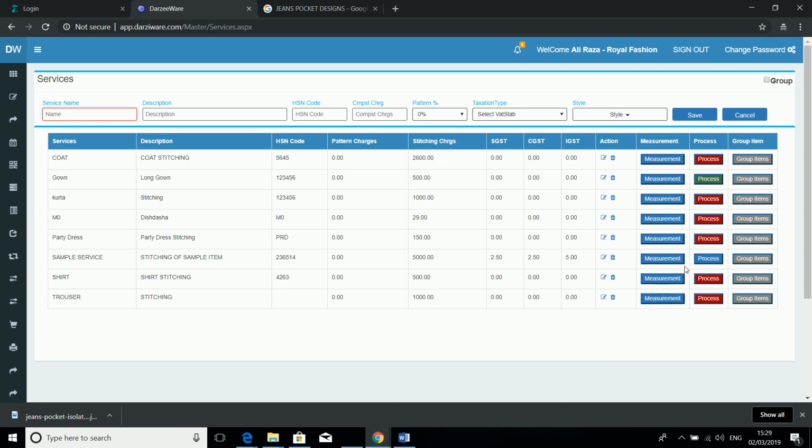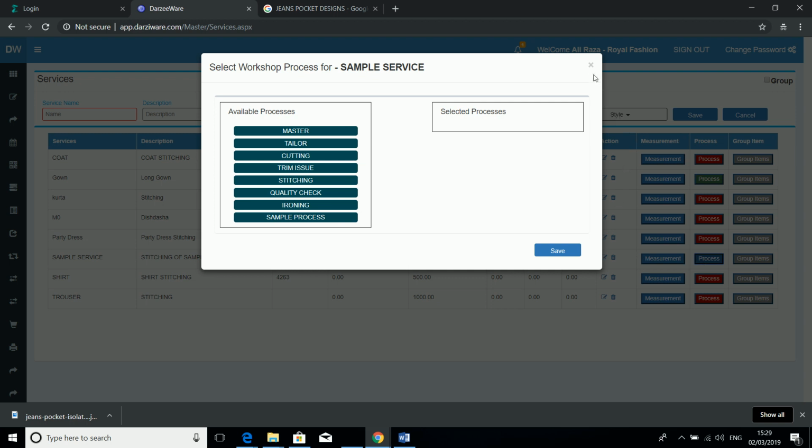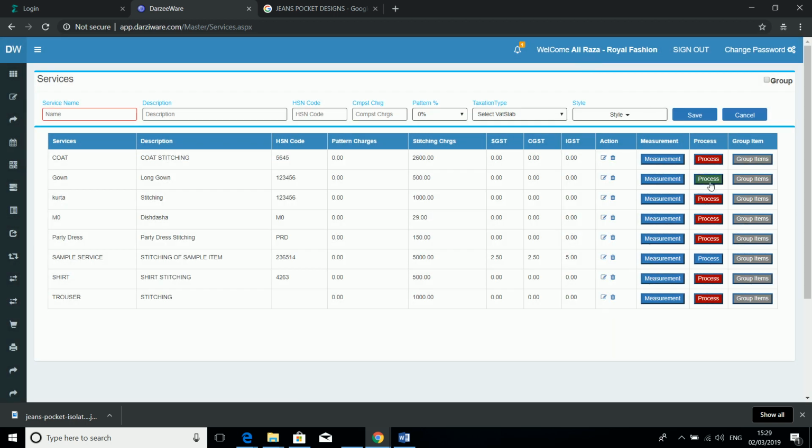Once the measurement is saved, you can go to process and give it a process. For example, here you can see, I'll show you the difference. See, this process button is in green color, this process button is in red color, and this process button is in blue color. I'll tell you the difference. Blue color process means you haven't yet mapped this item to any process. Green color means you have mapped this item to process, but not yet billed to customer. You haven't booked any order for this item, and this item has never gone to a workshop for production. So this is how this item will look in green.